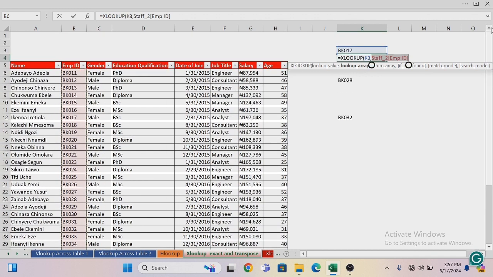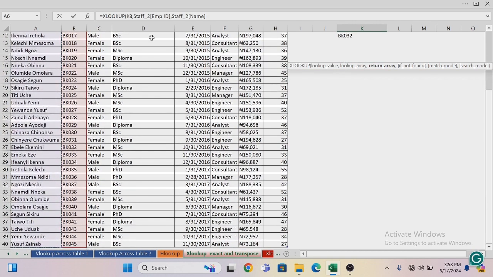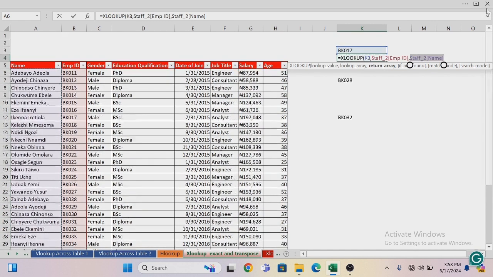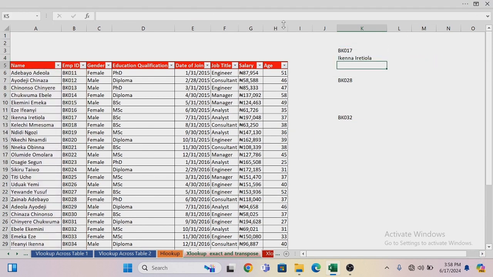So let's go back up and use our comma. Now it's telling you return array. What do you want to return? We want to return back the employee name. So I'll click here, control shift and the down arrow to select that. Let's go up and I'll close my brackets and enter. And I have the name of BK017. So let's see. Yes, Ikenna Iretiola, and this is his name.